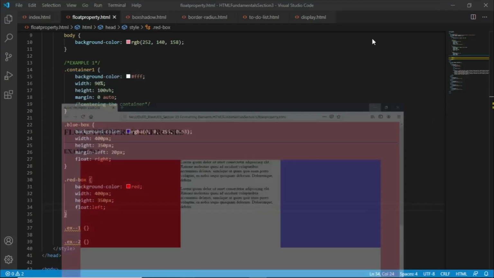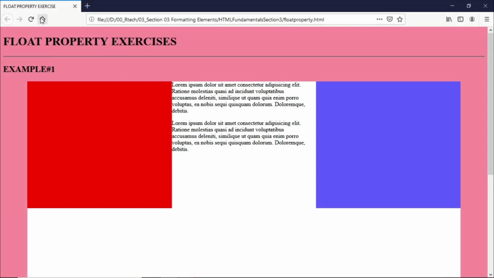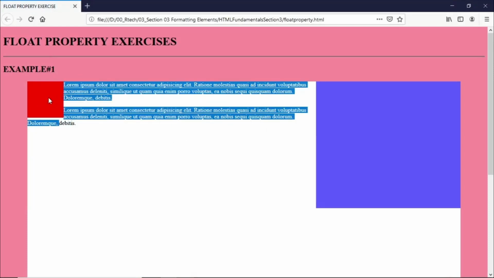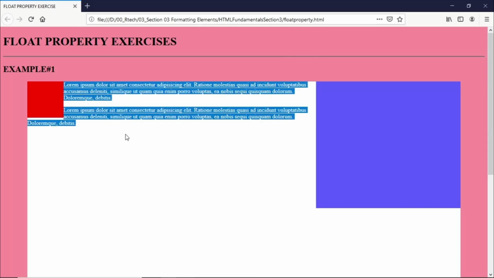If we go back to our code editor and try to decrease the size of our red box here, let's say 100 by 100 pixels, let's see what will happen. Then go back to our browser here. You will see that the text is wrapped around our red box. One keynote here, everyone, is that the text will be wrapping around the box. It will not be going underneath the element.